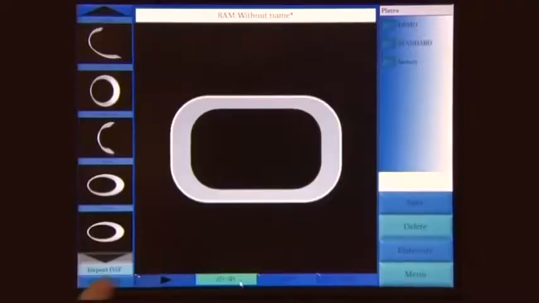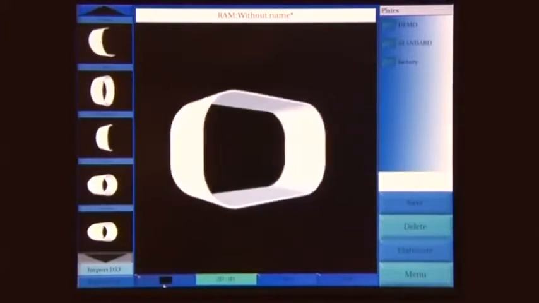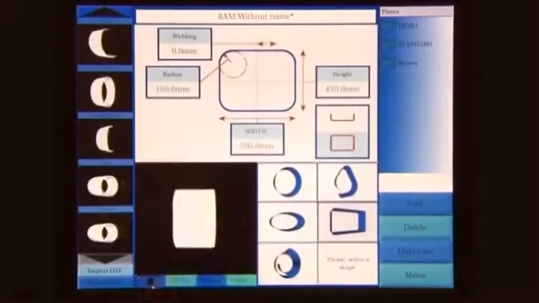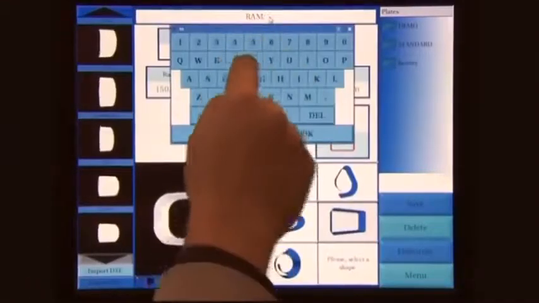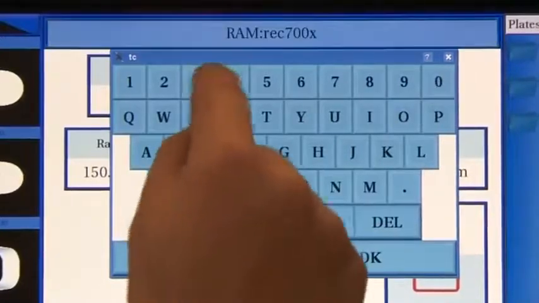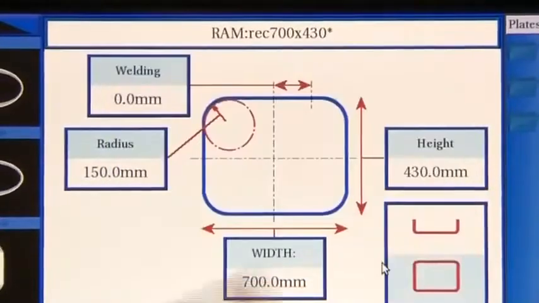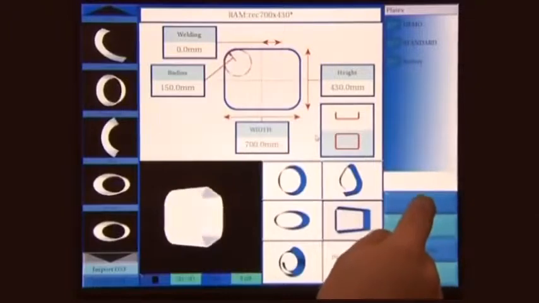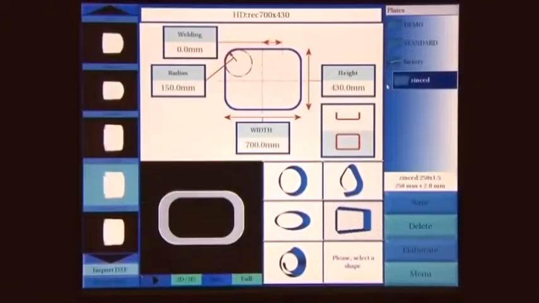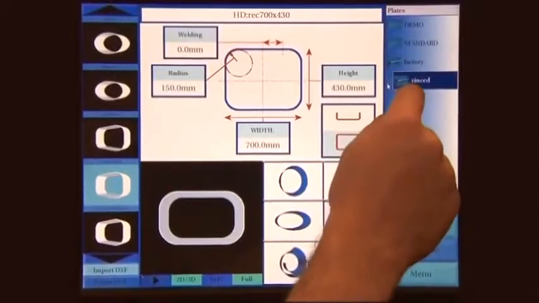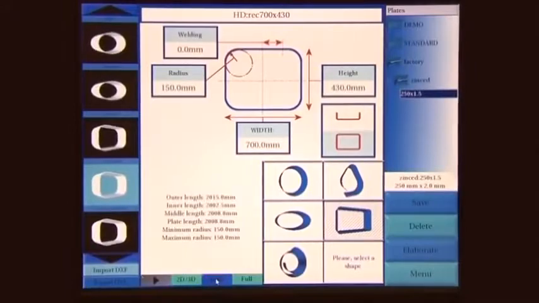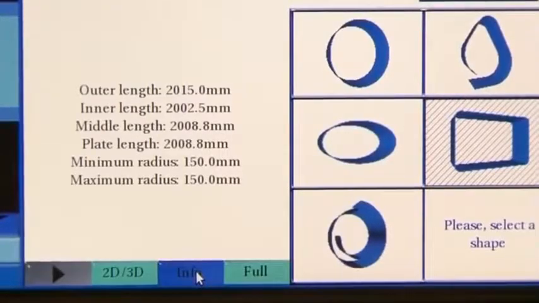It's possible to display the 3-dimensional rendering of the shape. Let's give a name to the shape and save it. Let's select the plate we want to use for our tank and read in the info area the minimum and maximum radiuses of the shape and the length of the plate to cut.